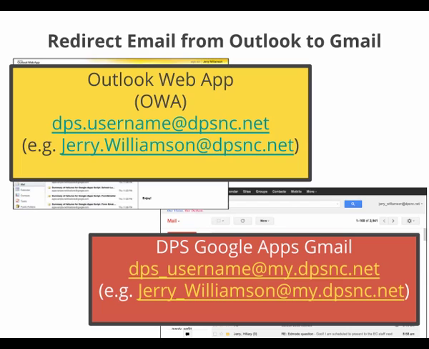Your DPS Exchange email address is your DPS username with a dot at the domain dpsnc.net. For example, jerry.williamson@dpsnc.net. Your Google Apps Gmail address is your DPS username with an underscore at the domain my.dpsnc.net. For example, jerry_williamson@my.dpsnc.net. What mail goes to one is not received by the other unless you set up a rule.